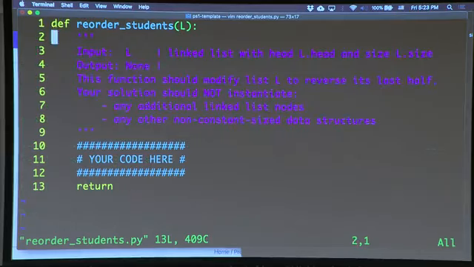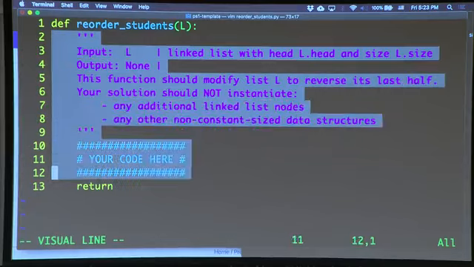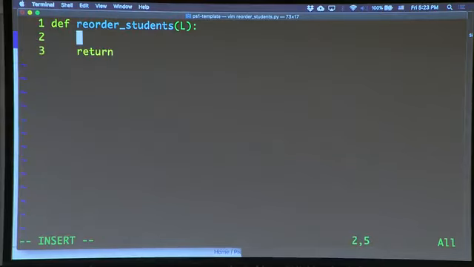All right, so let's implement this function. And I'm going to get rid of this stuff. All right, so we need to reorder the students. So I'm going to break this up into three parts that we have here. We're going to find the nth node. So how do we find the nth node? Well, we have this thing has a size on it.